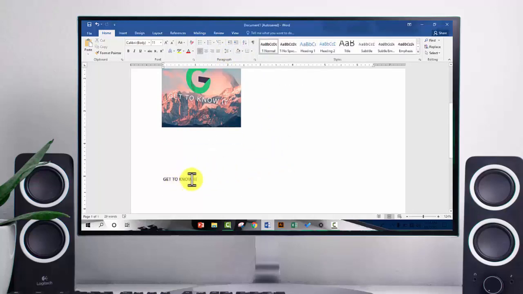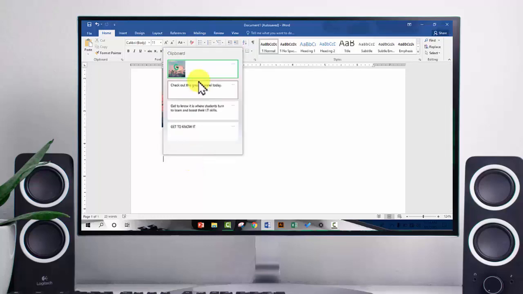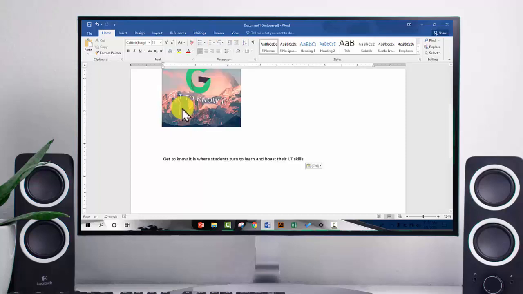So now after that, maybe I'll remove that. Say I want to paste the information here. So what I will do is press the Windows logo key plus V. And now what you are going to see is that it will open the clipboard window with everything that I copied. So I can just click the item that I want to paste. Say I want to paste this. I just click it, and it will be pasted automatically.